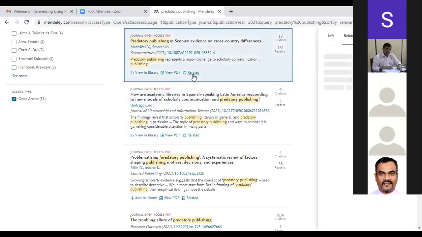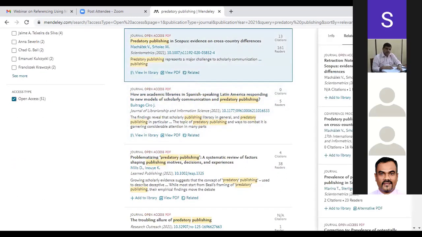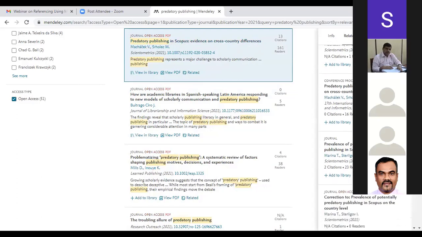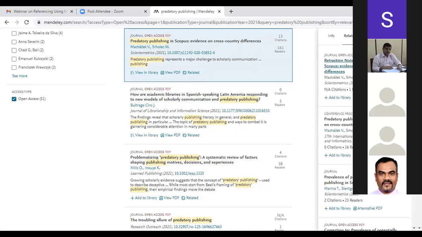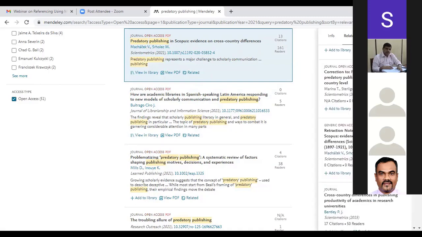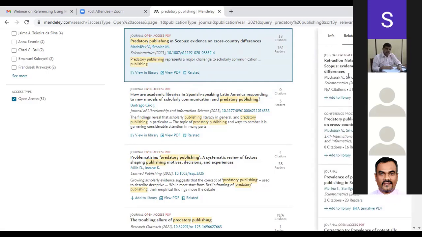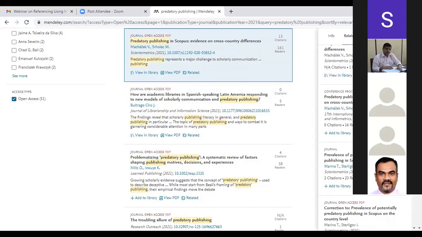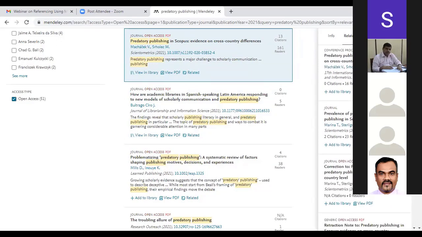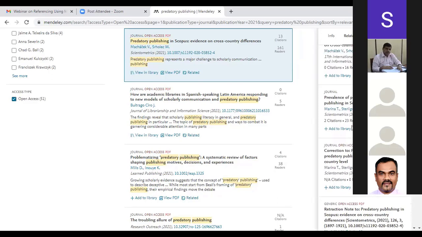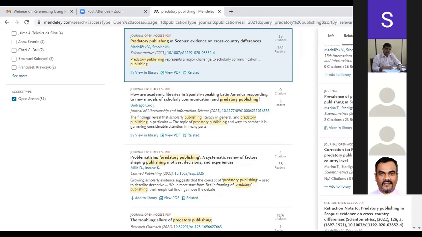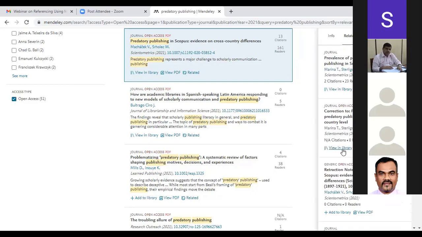Let's see whether any related articles are there. Yeah, so: Predatory publishing in Scopus, evidence on cross-country differences. There are some related publications to this article, and we can scan that. And if we think that something is useful for our study, we can add that also to the library. Second one looks like the same thing: Prevalence of potentially predatory publishing in Scopus on the country level. So we can keep on adding the relevant material also to the library.